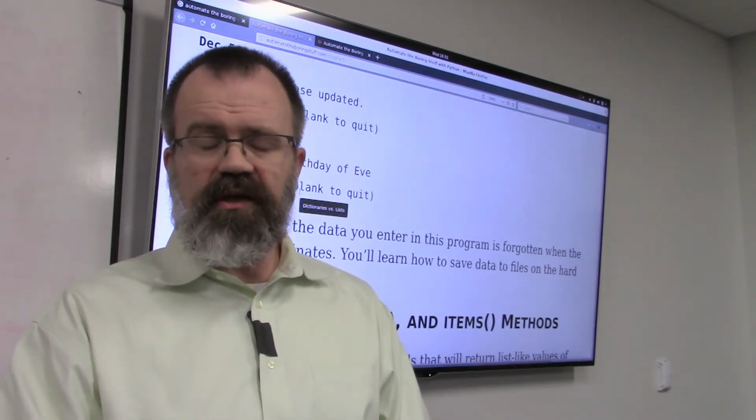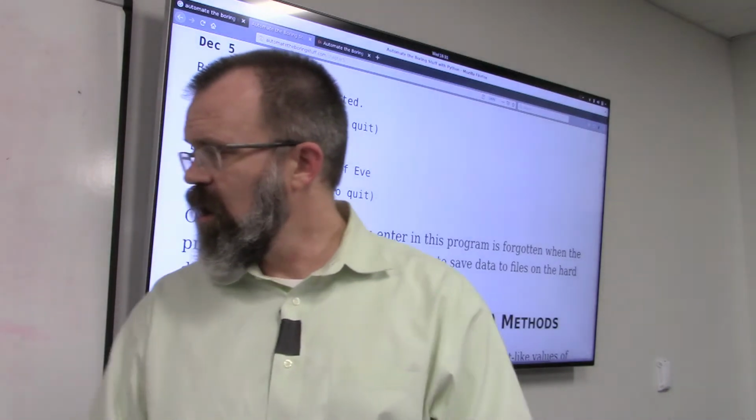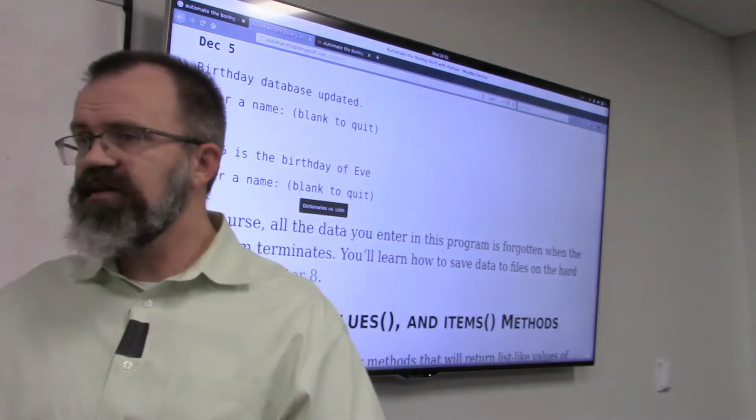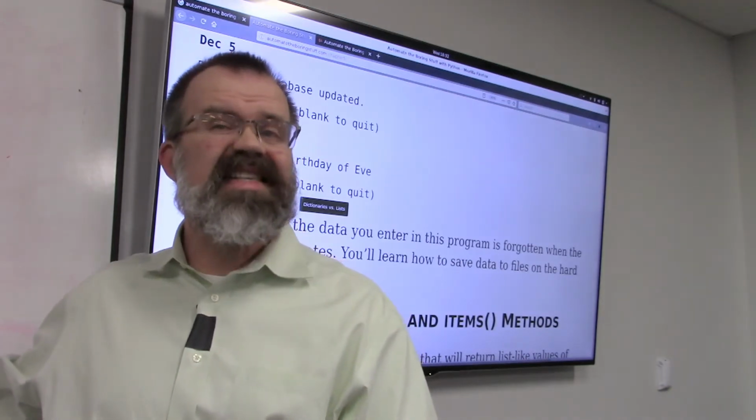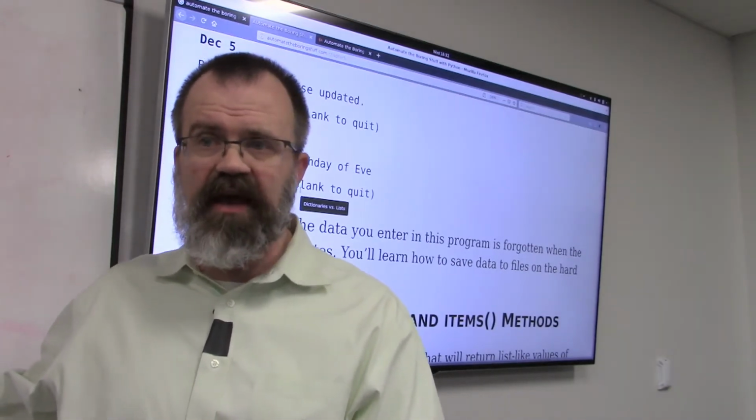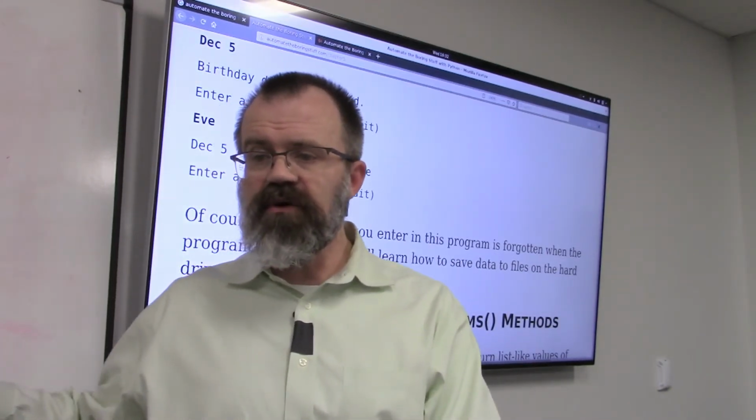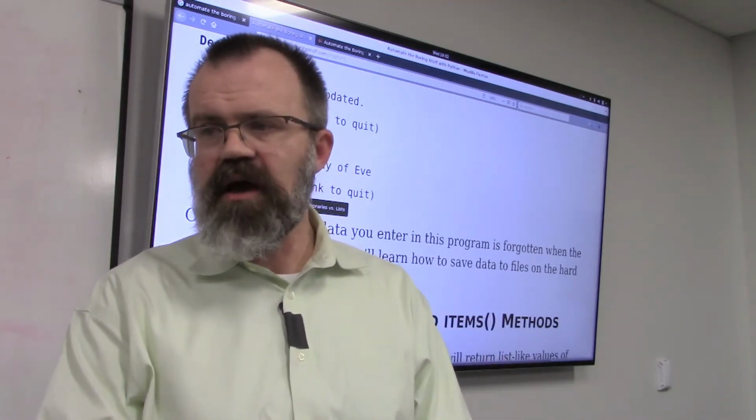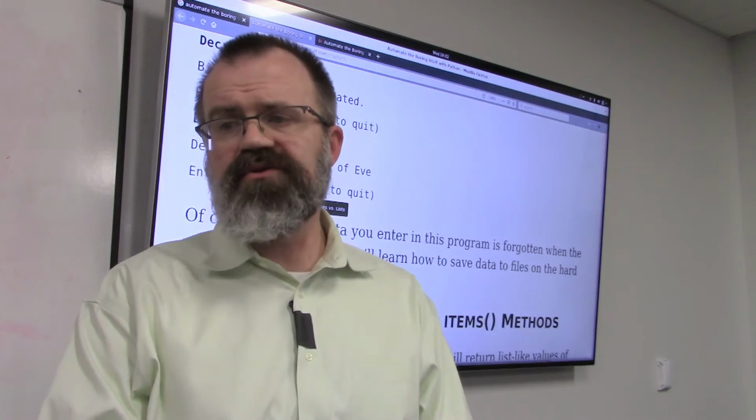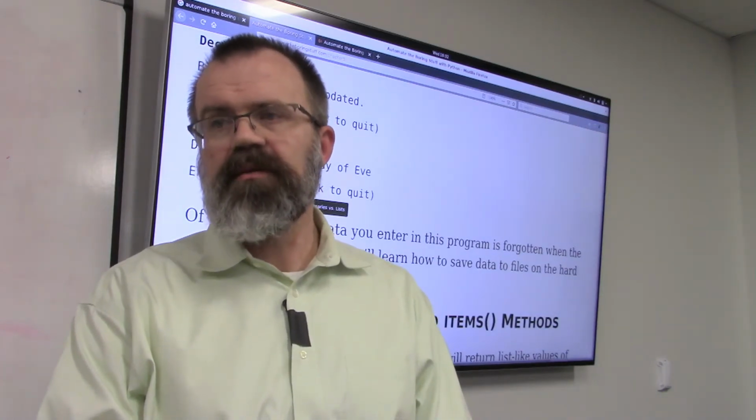So when you're dealing with a dictionary, the keys are a set, okay? But the values do not need to be a set. And so if you take those values and treat them like a set, you may lose duplicate entries.